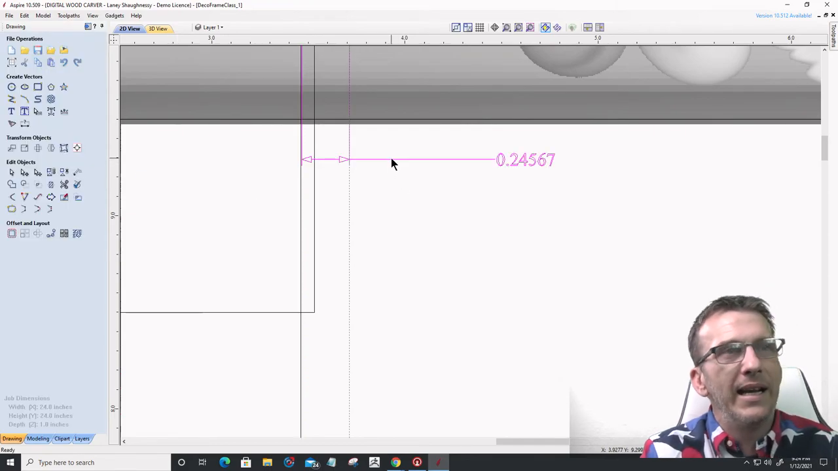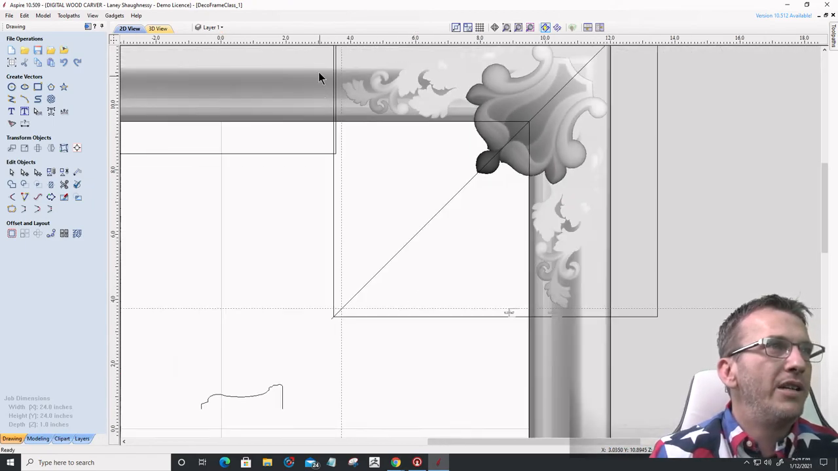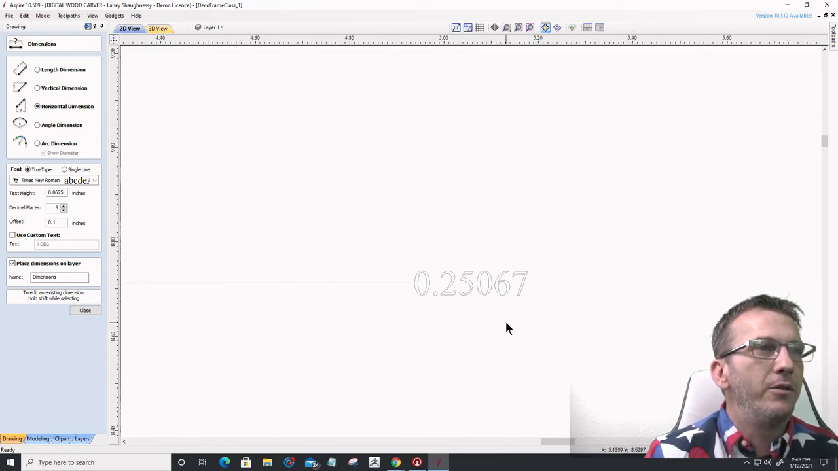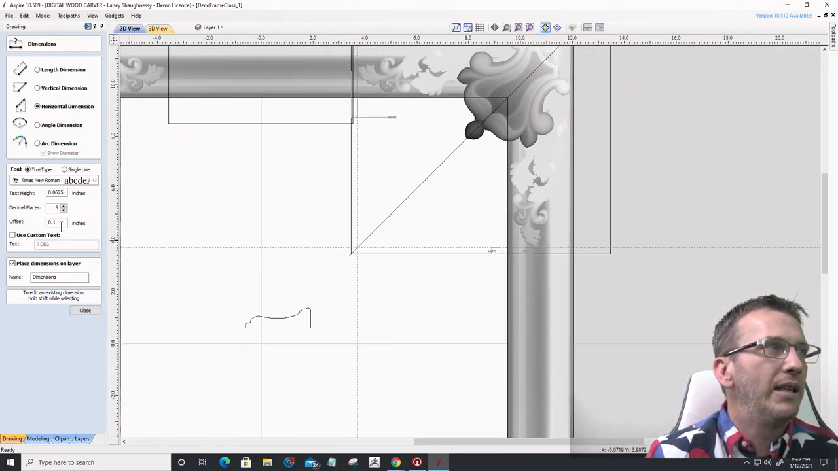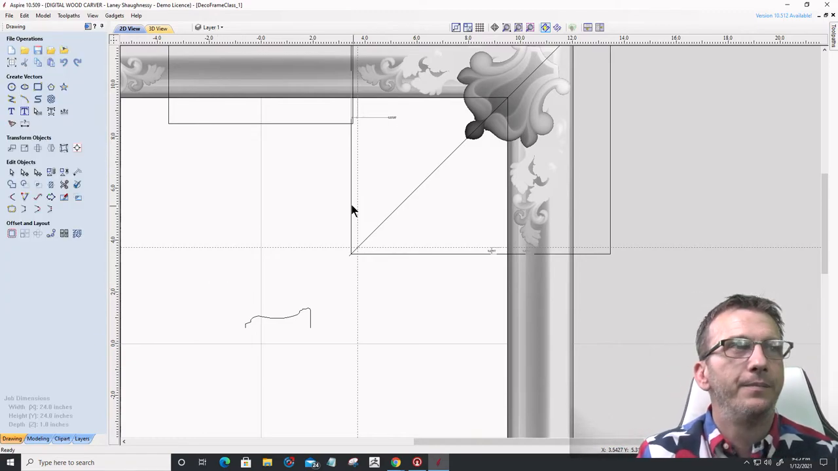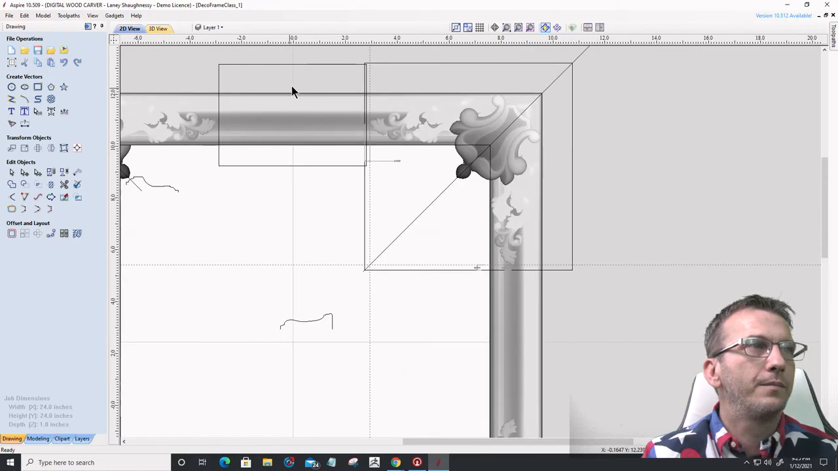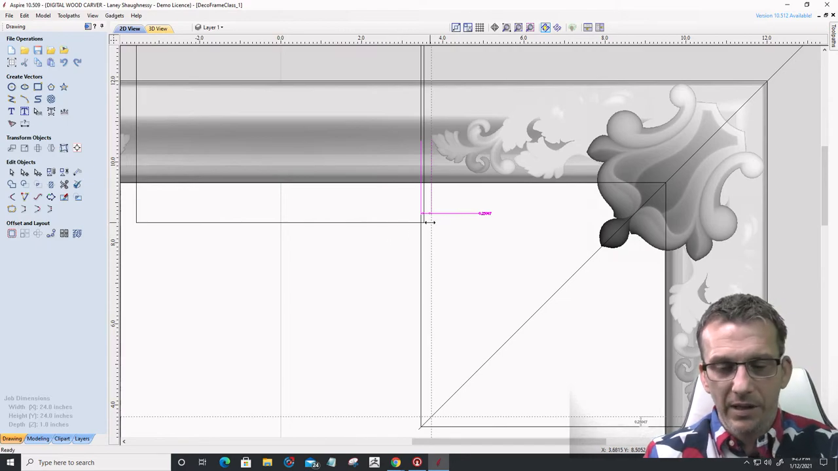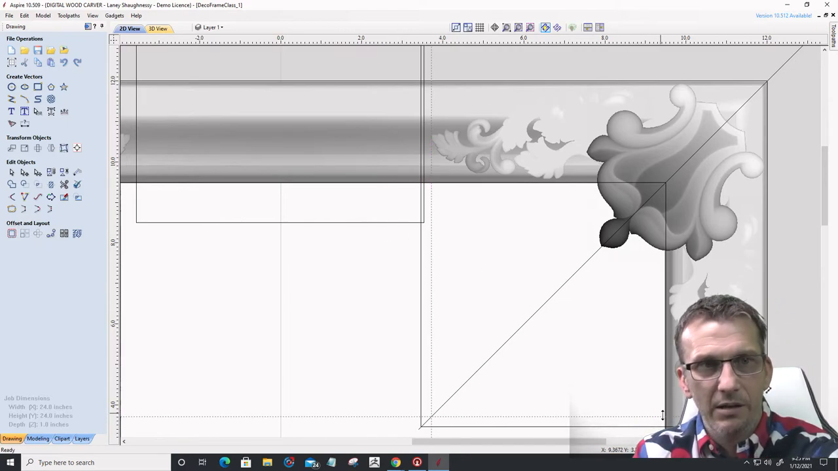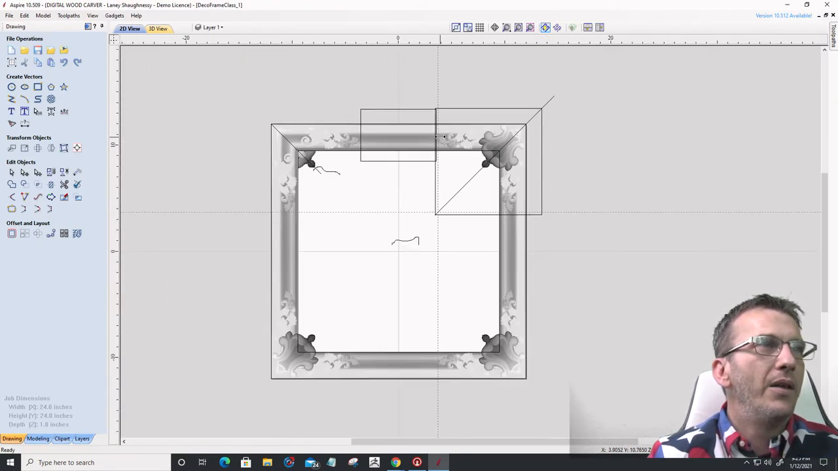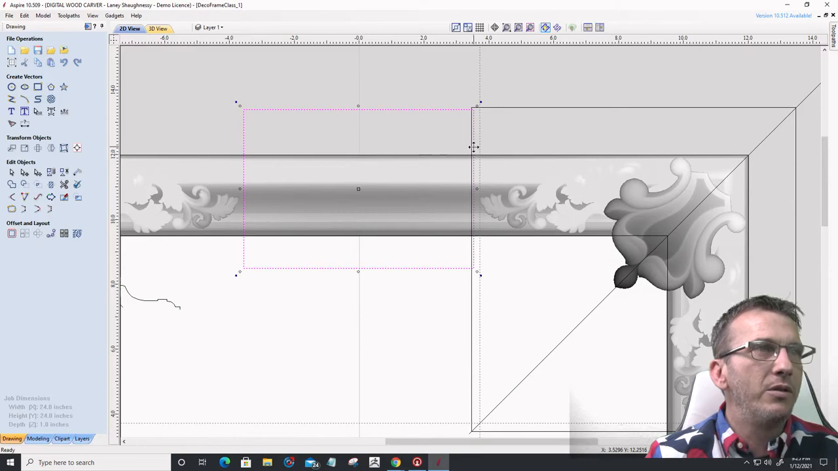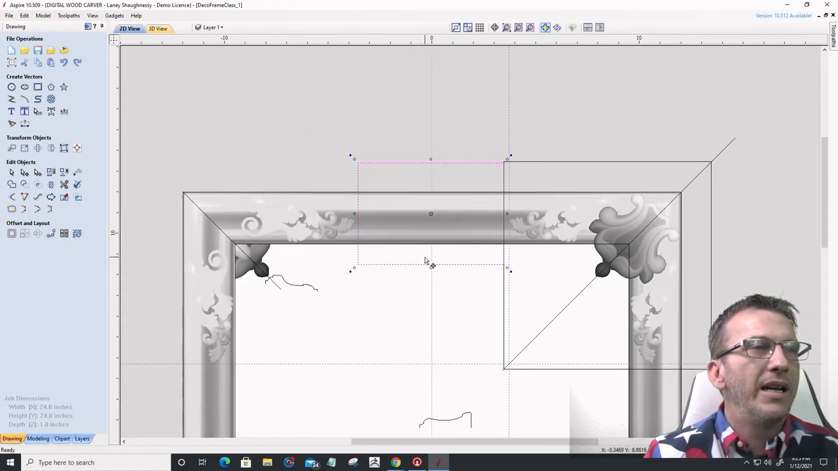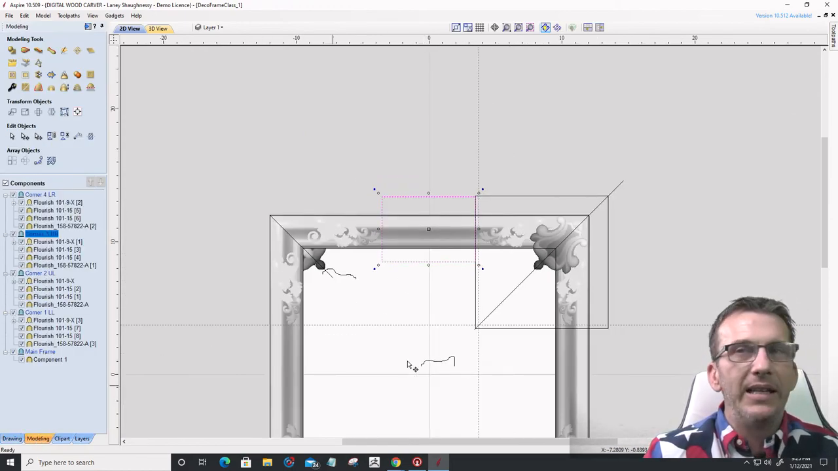Wonderful. And now if I were to measure horizontally from my guideline to here, I should be at 0.25067. And now I'm perfectly aligned. Great. Right? Okay. Now in this rectangle here, let's get rid of that measurement and this measurement. We don't need those measurements in there anymore. This little rectangle here, I'm just going to size it so it's kind of bumped with this edge right here. It doesn't have to be perfect, but I'm just going to size it there.